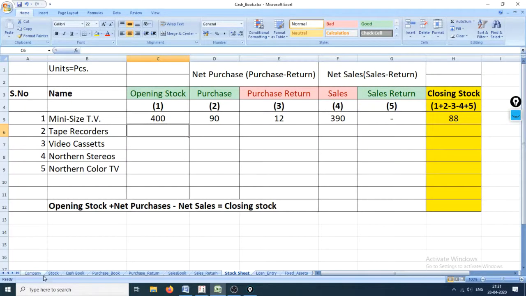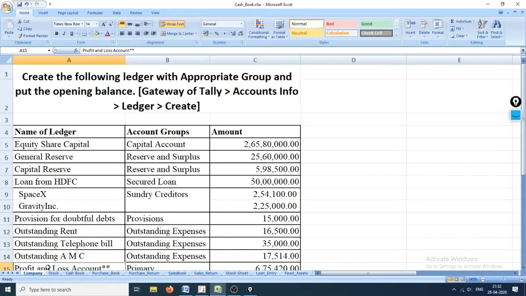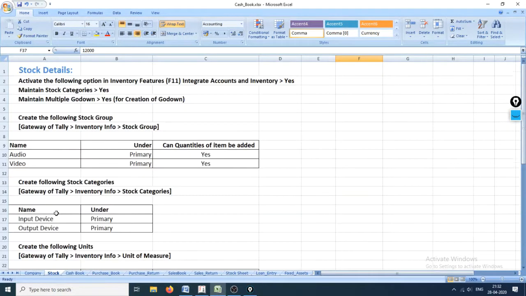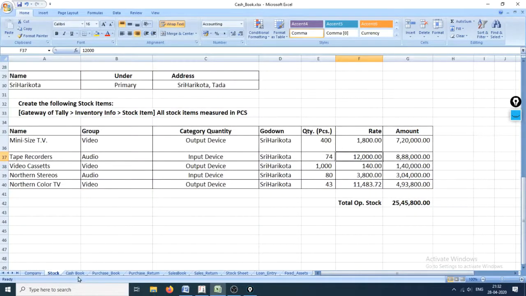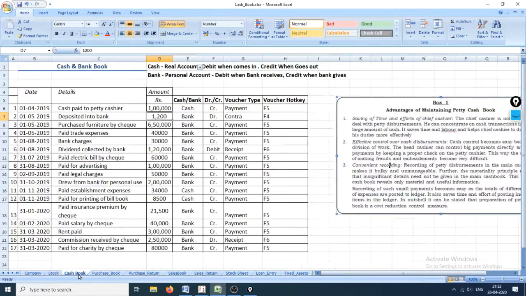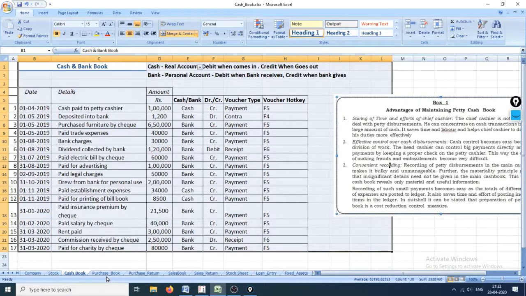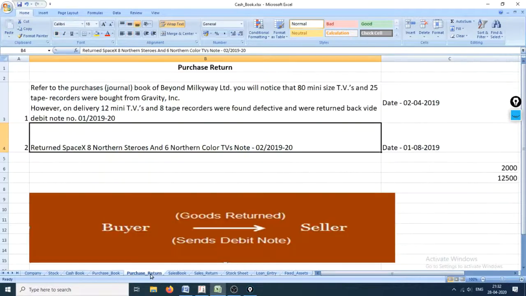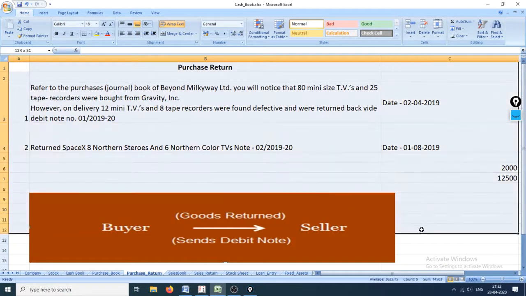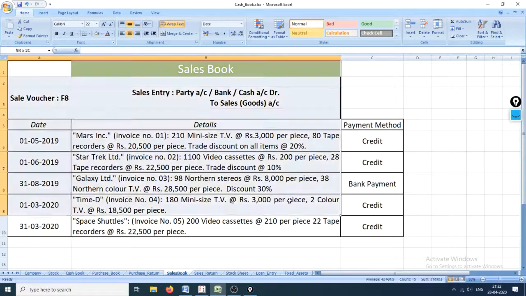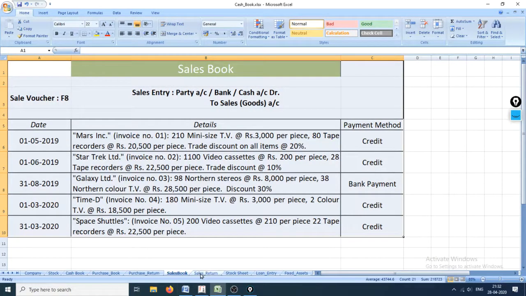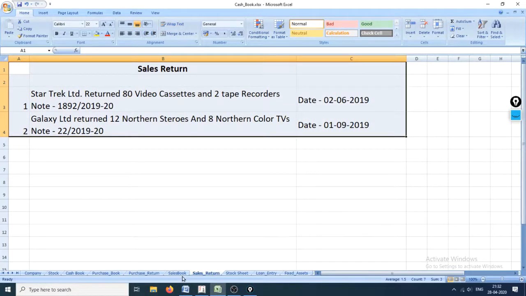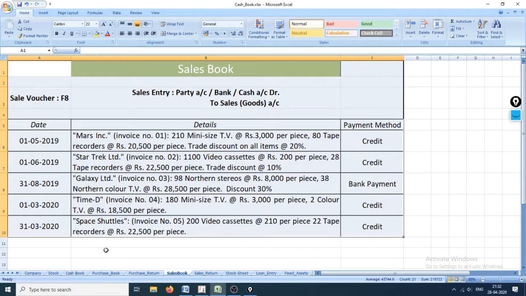Hi, so we have completed our creation of company and entering all these stock groups, item categories, and opening details. We have made and applied all the possible transactions in a cash book. We have tried all the possible transactions in a purchase book. We have tried debit note or purchase return. We have also tried sales book and sales return, that is credit note. As far as these books are concerned, we have almost covered all the varieties.